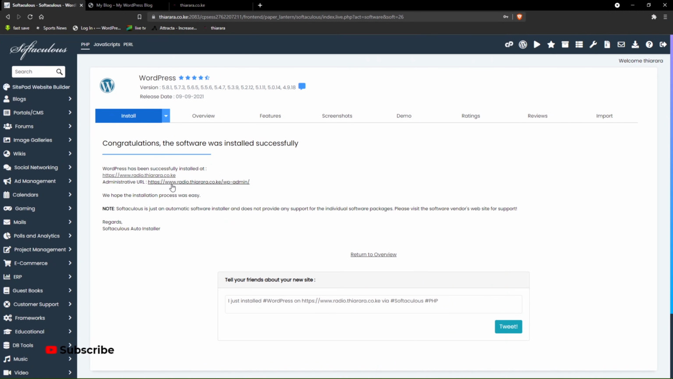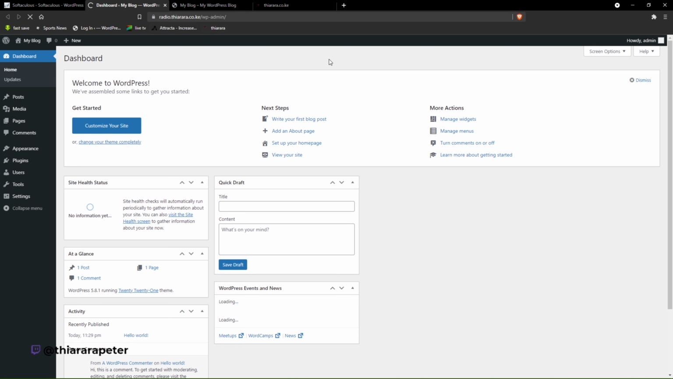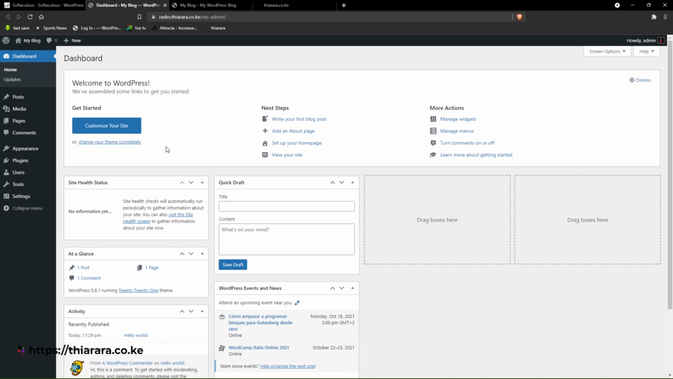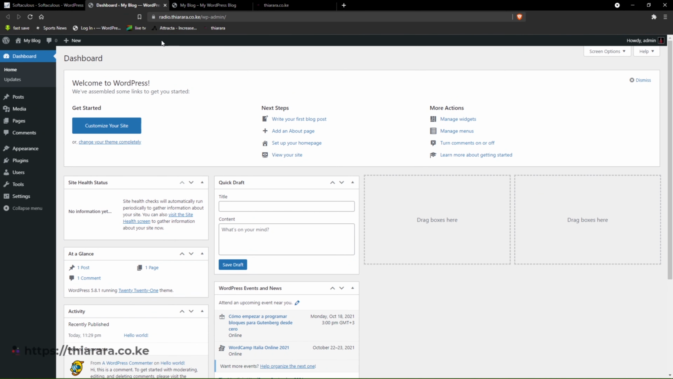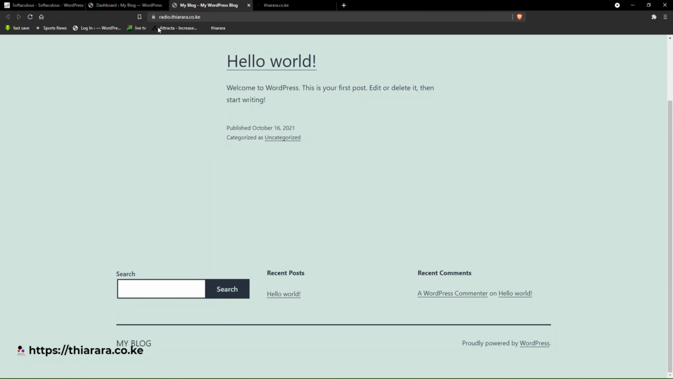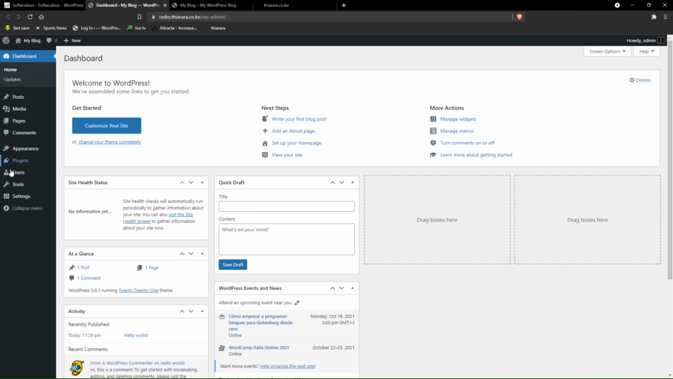We can access our dashboard or our WP admin. Just click on this other link here and you'll be directed to this login page. You need to log in. After you enter that, you're in the back end of your website. This is the front end, this is the back end.